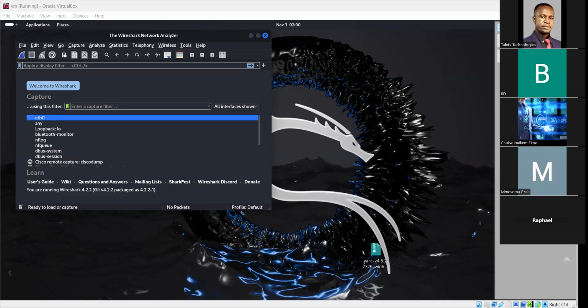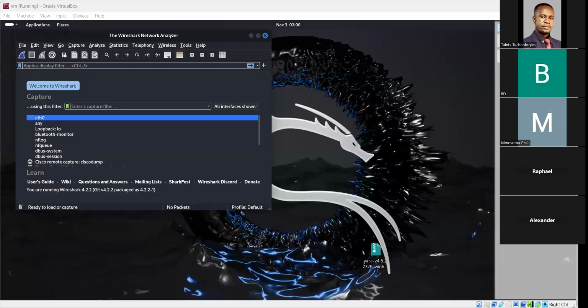And Wireshark, as I mentioned before, is a network packet analyzer. It's a tool we use to capture and inspect data traveling across a network. Think of it like an X-ray for network traffic, allowing users to see what is happening inside their connections.